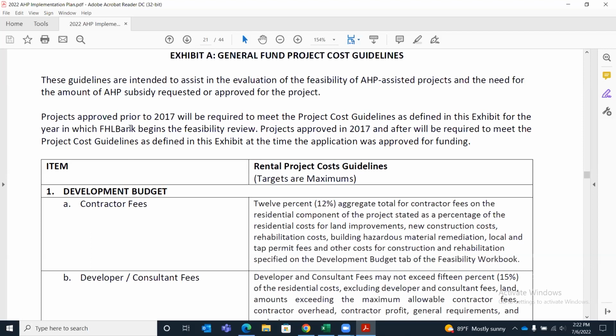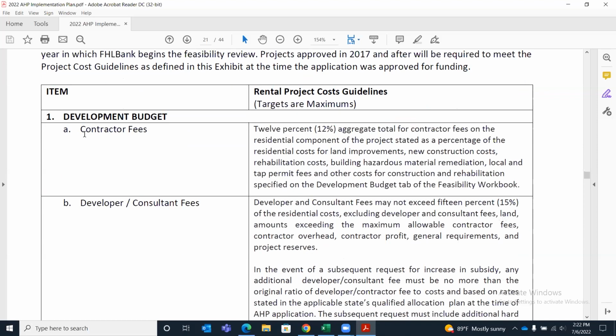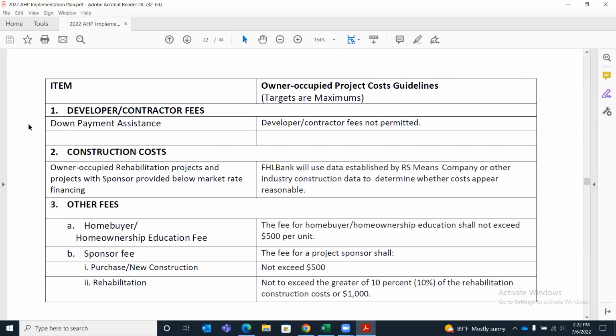Okay, so back to the exhibits. Because the link in the table of contents will take you to the first page of the exhibit, you'll want to scroll down to the owner-occupied section. Exhibit A will review the cost guidelines for your application. And if you are awarded a subsidy, you will be required to follow these guidelines for the entire length of your project. Let's cover the information that's provided in Exhibit A.